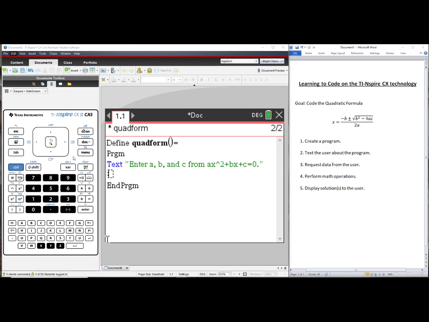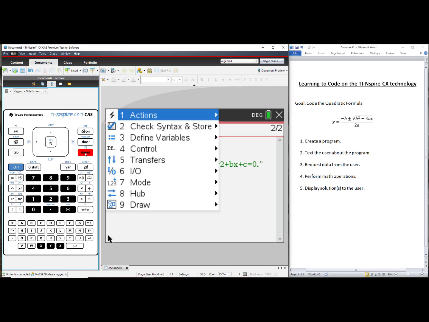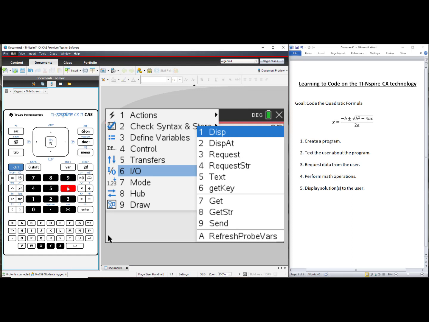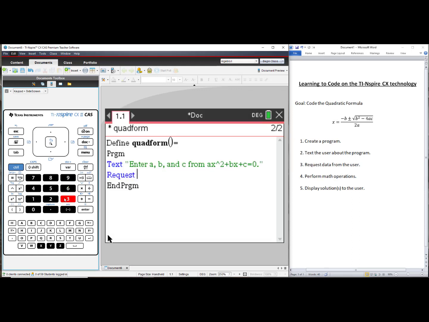We are now ready to request A, B, and C from the user. So I'll press Menu, I'll select number 6, Input Output, and Request is option 3. I wish to request A. So I'll put Control multiplication, and I'll type A equals, right arrow to get out of the quotes, put a comma, and I'll store it into variable A. I'll press Enter to go to the next line.